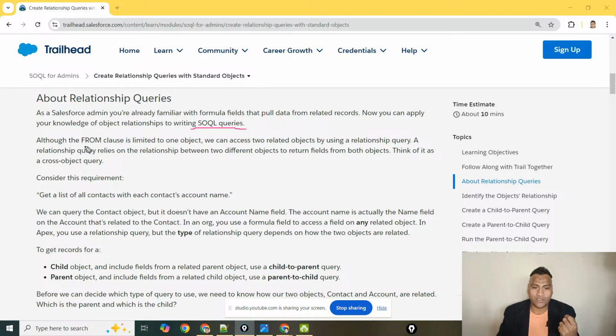Although the FROM clause is limited to one object, obviously, if you want to query multiple objects, that is going to be the search language, SOSL, right? So now from one object, that is SOQL, we can access two related objects by using a relationship query with dot notation. A relationship query relies on the relationship between two different objects to return fields from both objects. Think of it as a cross object formula, cross object query. Get a list of contacts with each contact's account name.